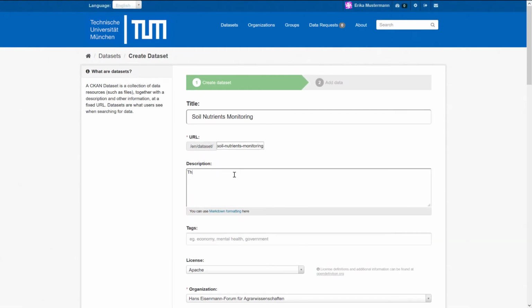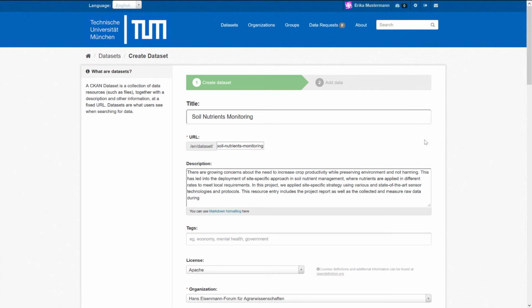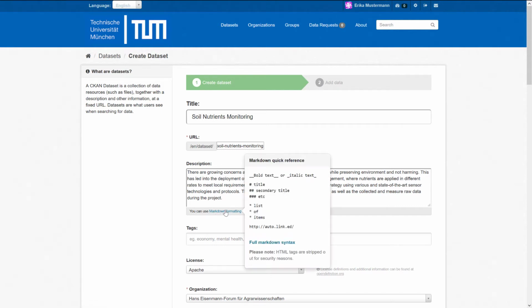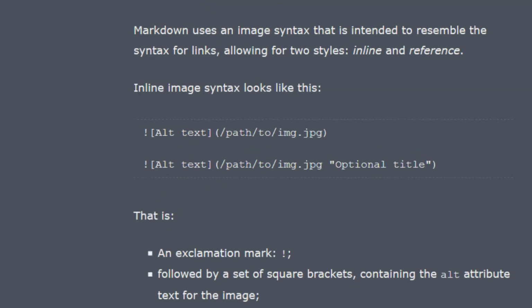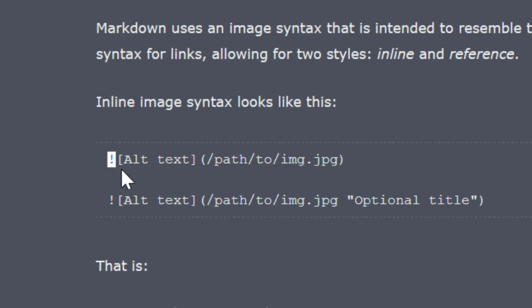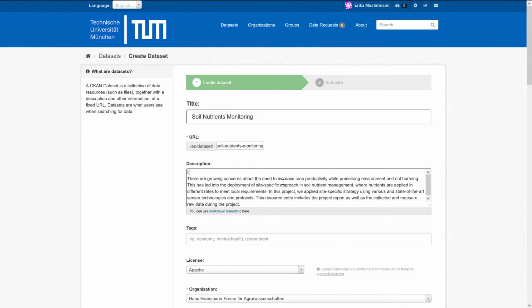I will provide a short and concise description for this entry. You can also include an image. At the time of creating this video, there are 2 possibilities for including images, using Markdown formatting or using HTML. This might change in the future. I simply add my image using Markdown.